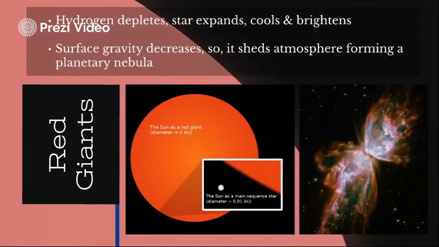Once the hydrogen in the core of the star is depleted, it evolves into the next phase, the red giant. During this phase, the star expands, cools, and increases in luminosity, making it much larger and more visible than during its main sequence phase. The star's surface gravity also decreases, making it easier for it to shed its outer layers into space. When the star runs out of fuel, it expels its outer layers and forms a planetary nebula, a white dwarf, or a neutron star, depending on its mass.